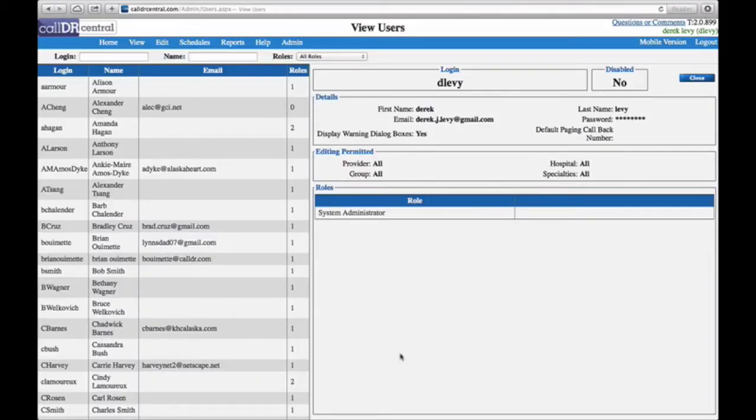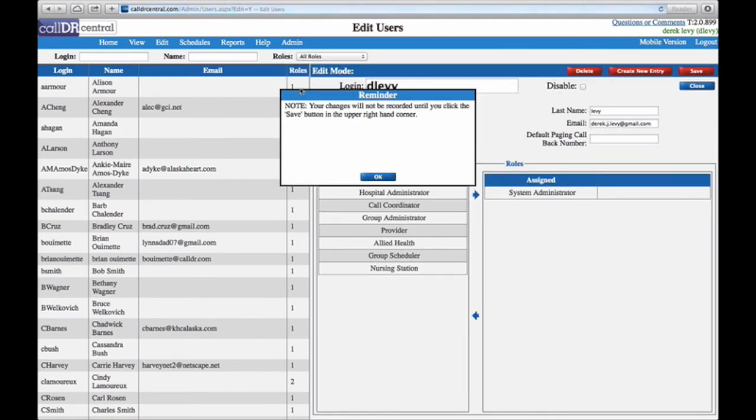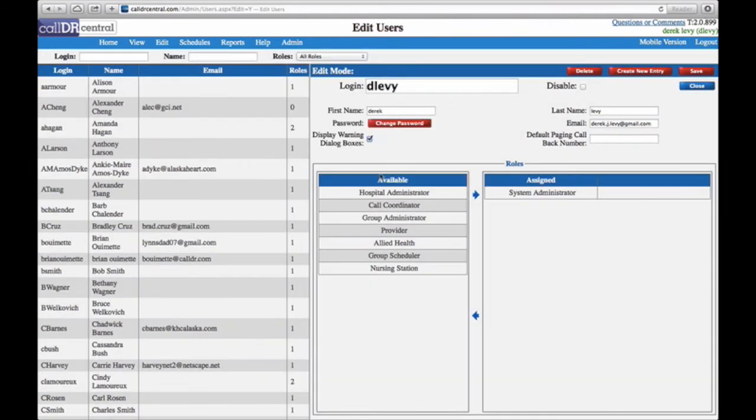Yes! I know what you're thinking. Do we get to edit more? Yeah, we do. We're going to edit users this time. To do that, let's go to the blue bar, then we'll go to Admin this time, and we'll click on Edit Users. This is useful if you have to make new providers, or new call coordinators, etc.